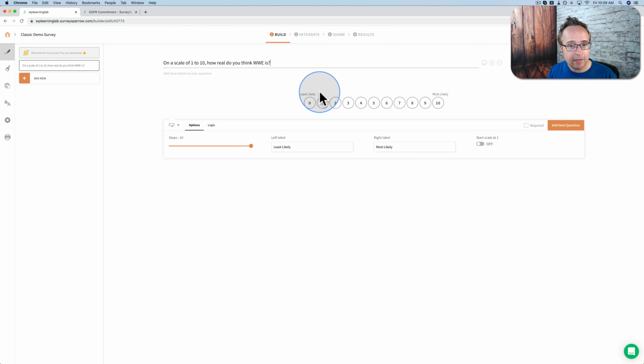And in this case, less likely and most likely doesn't apply, so we can change those labels. So I'm going to say not real at all and really real. And they can choose which one they prefer. We can also change the number of steps. So if you wanted to have this just be a scale of 1 to 7, let's change the question: on a scale of 1 to 7, how real do you think it is? They can choose which one they want.